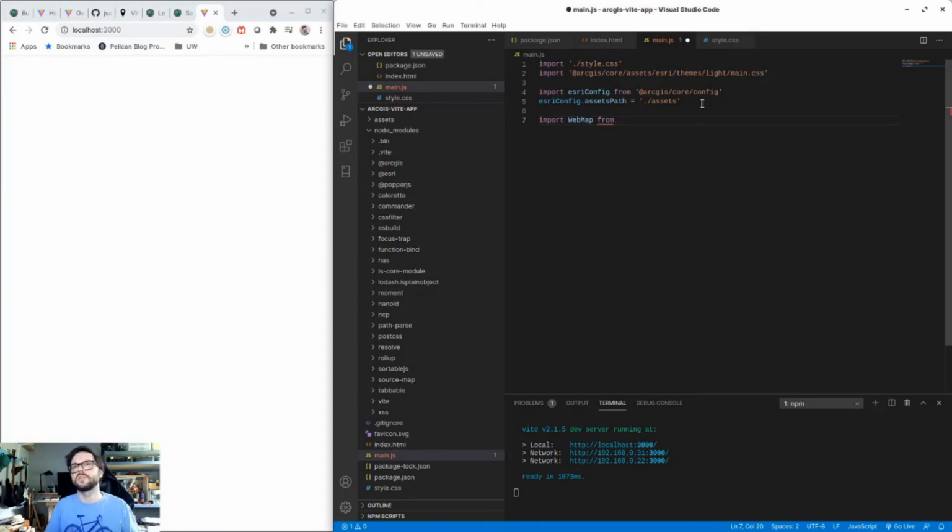From ArcGIS Online, so import web map from @arcgis/core. And as you notice here, when we're using the ESM modules in this approach, you get some IntelliSense, I think is what it's called. It's sort of like type-ahead hints at what you might want, what is available to you as an option to type, which is really, really handy.